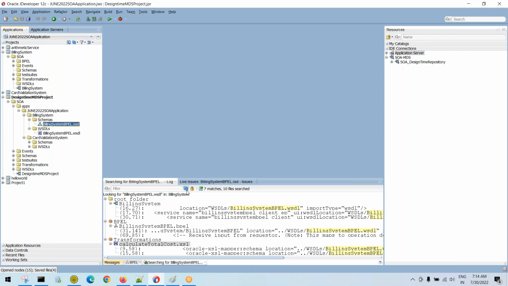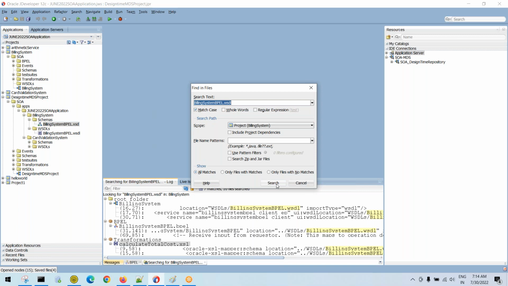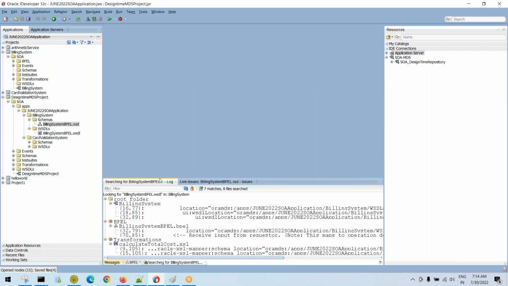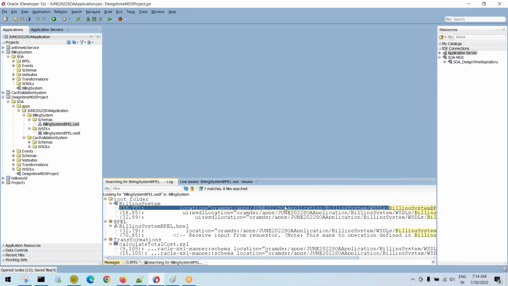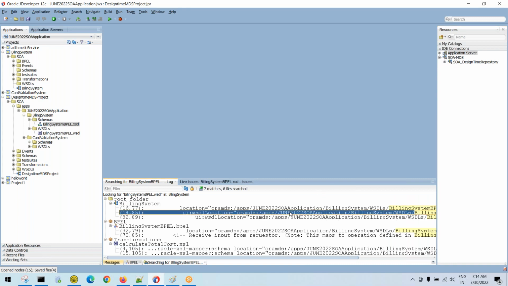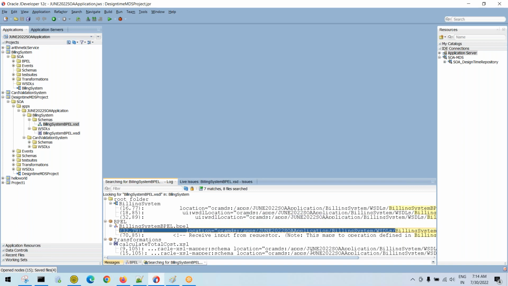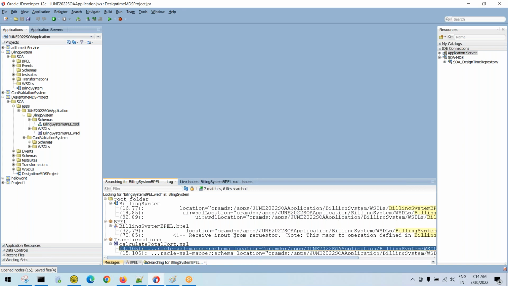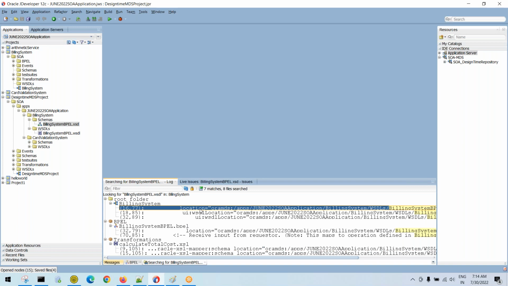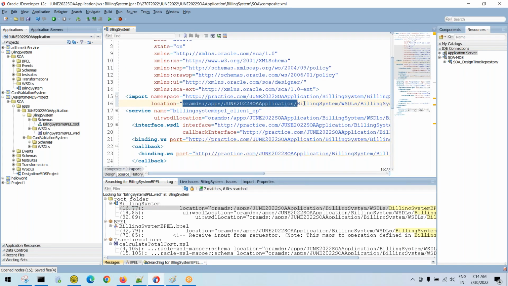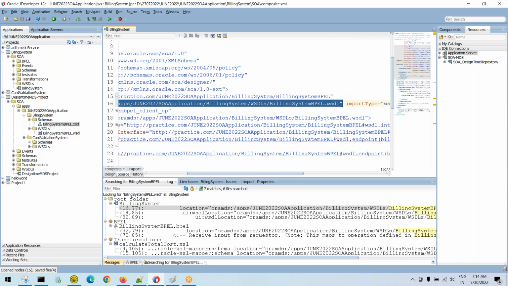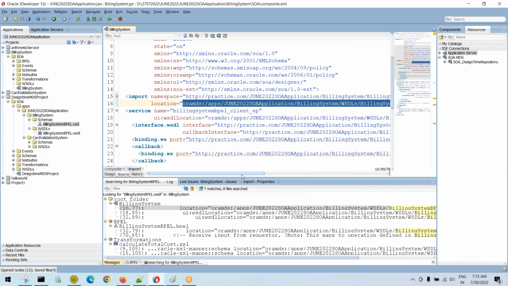Let's refresh the search result. We have the search result, right? Refresh and see whether the Visdal references are updated or not. Now you can observe all the local Visdal paths replaced with MDS paths, all the entries. This is what JDeveloper will take care of. We need not do it manually, going to each property and modifying it. JDeveloper will replace the local reference WSDL path with the MDS WSDL path.